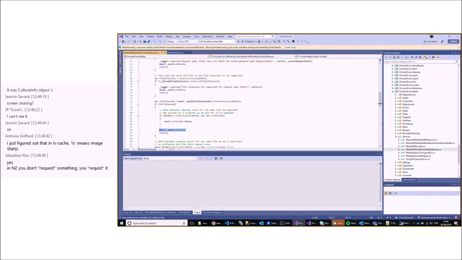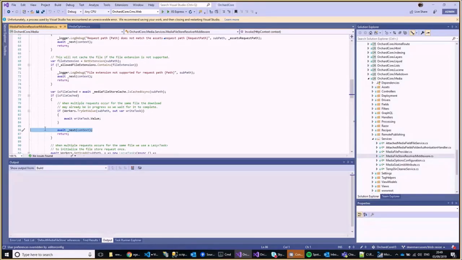The next piece of middleware is ImageSharp, which will then check its cache for the resized image. If it has it, it serves it up. If it doesn't, it will resize it on the fly and then serve it up. And if it is not an image, for example a PDF, it will go to the next piece of middleware after that, which is the static file middleware.